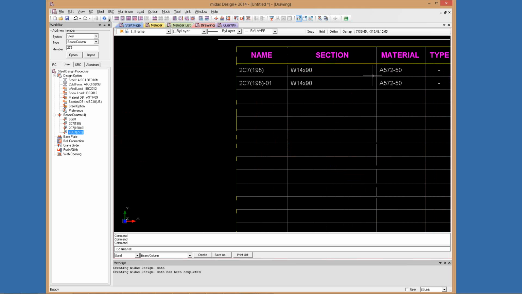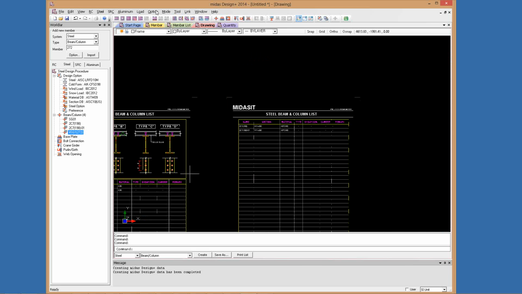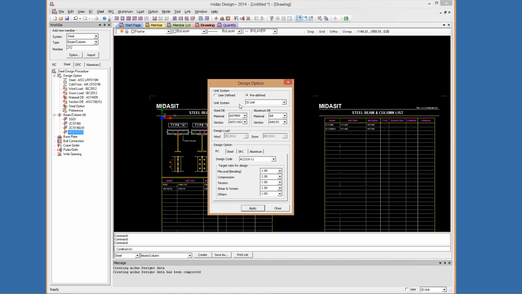So right now, the code that I'm using is of course the American standard. So from here, you can change the code also. So currently Design Plus supports the American code very completely. It supports Eurocode also, but has limited support for Eurocode.